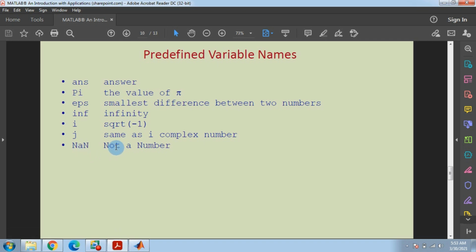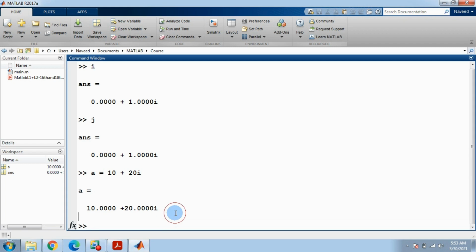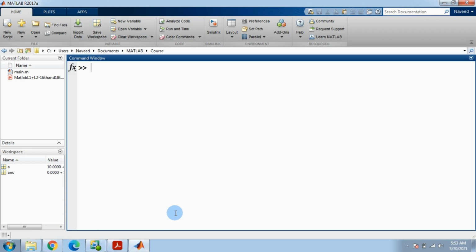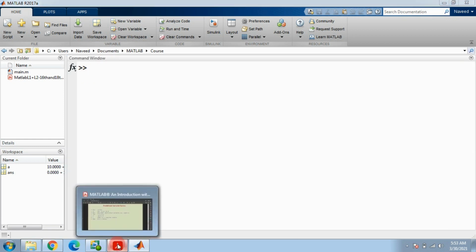NaN is used for not a number. Usually when there's some mathematical error, or the result shoots up or blows up, it is returned as either infinity or as not a number. That's what it is used for.